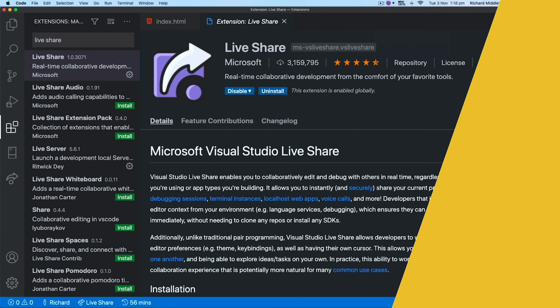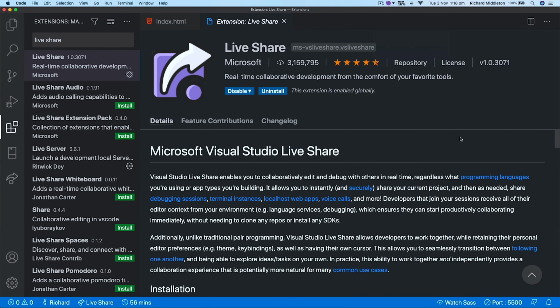So Live Share is by Microsoft, so the same people who actually create VS Code. And if you've got any remote work going on at the moment, this can really help you if you're working with other developers and you need them to come look at your code and help you out.